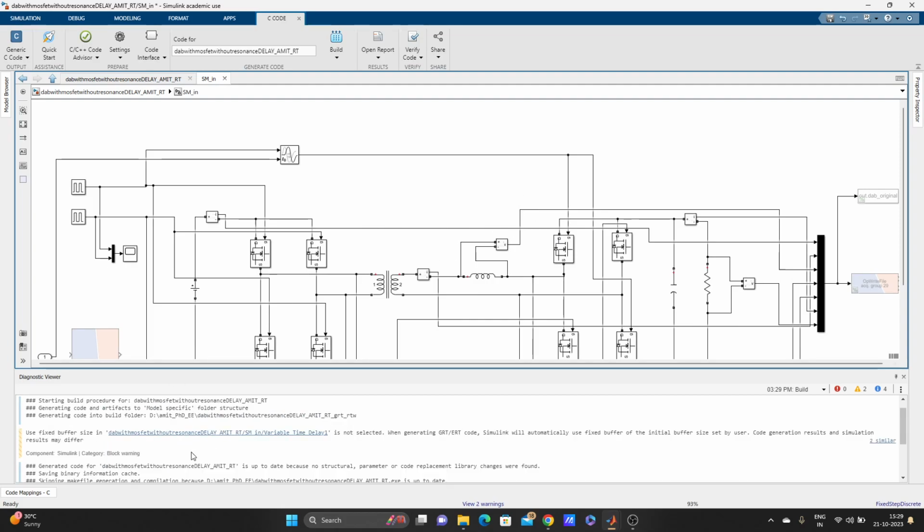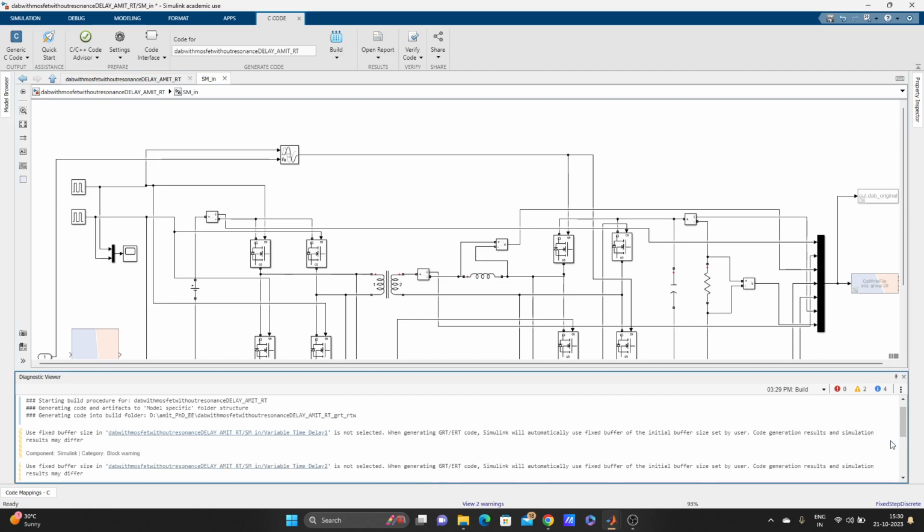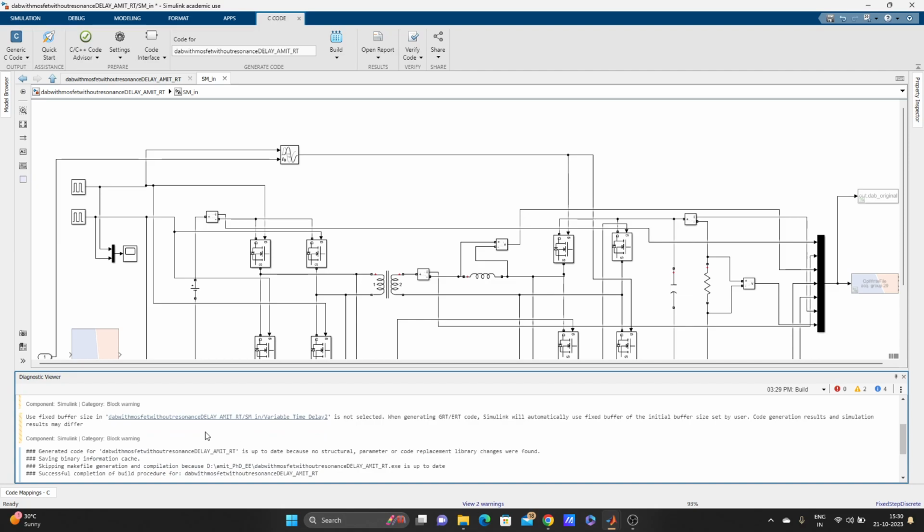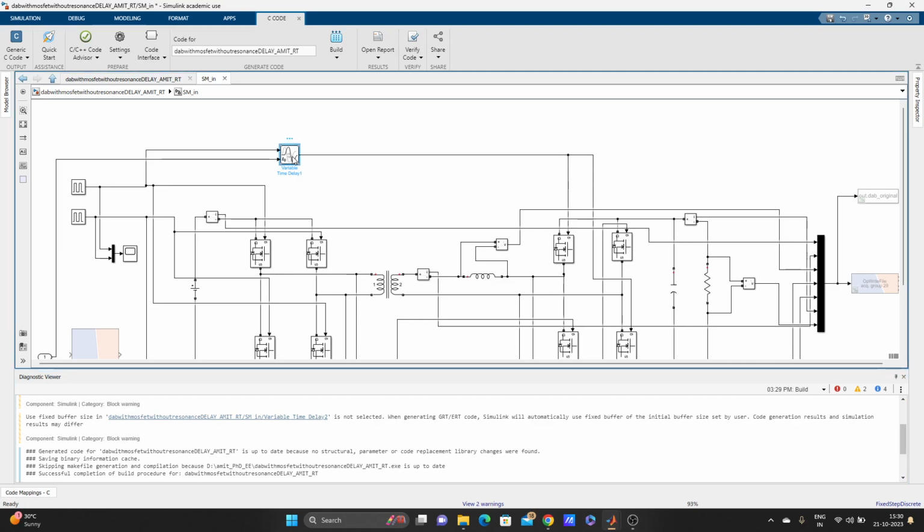Two warnings are still showing. Use fixed buffer size is not selected when generating GRT code. Simulink will automatically use a fixed buffer of the initial buffer size set by user. Code generation result and simulation result may differ. Use fixed buffer size. It's showing about this now.